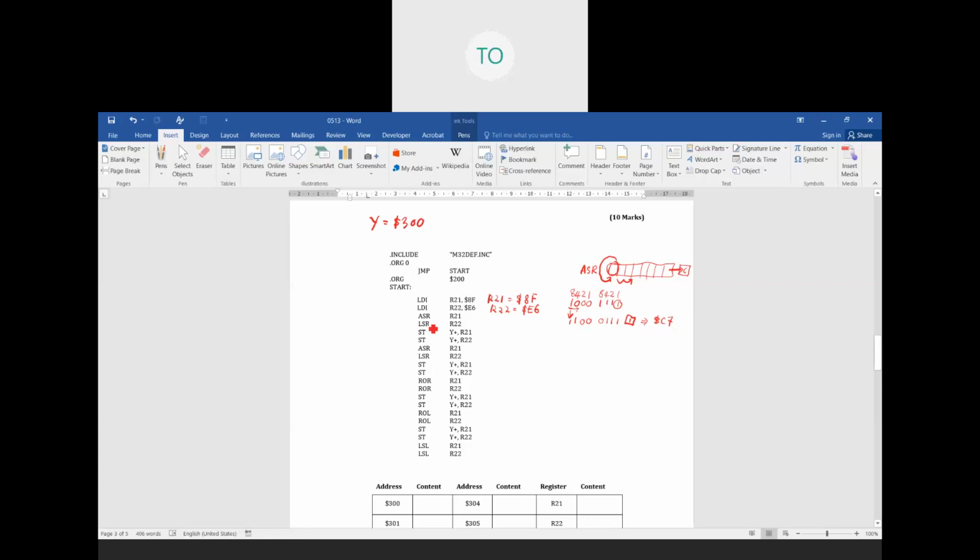Next, LSR R22. What does LSR do? What is LSR? Logical shift right. What did the LSR do? Anyone want to help? Shift everything to the right. All right, so this is your LSR.